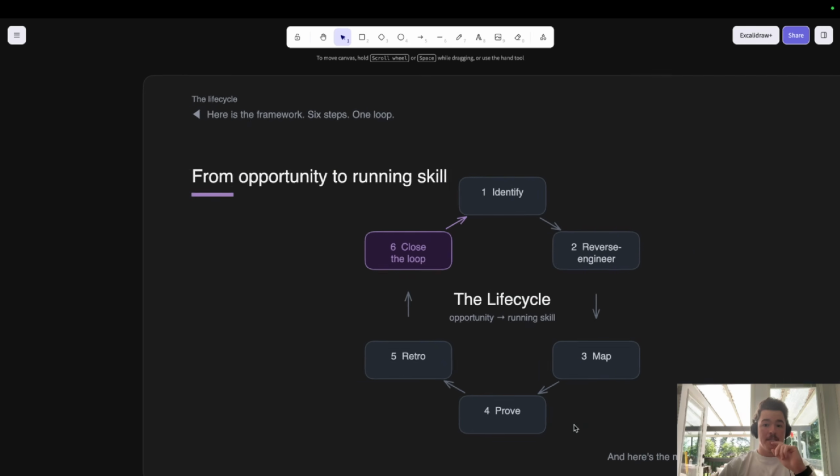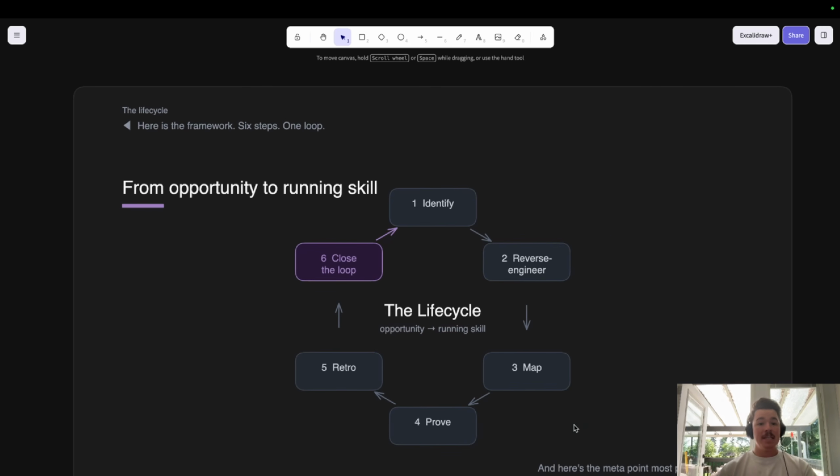So I'm going to give you a framework that's going to help you implement this for yourself. It's a 6-step framework, and basically we need to identify the opportunity, reverse engineer the critical path, map the steps to get from where you are to the desired outcome, prove that those steps from A to Z will get you there by actually doing it, do a retrospective and basically trim the fat, and then close the loop and implement all of the feedback from that. And if you do this, it's going to be a game changer.